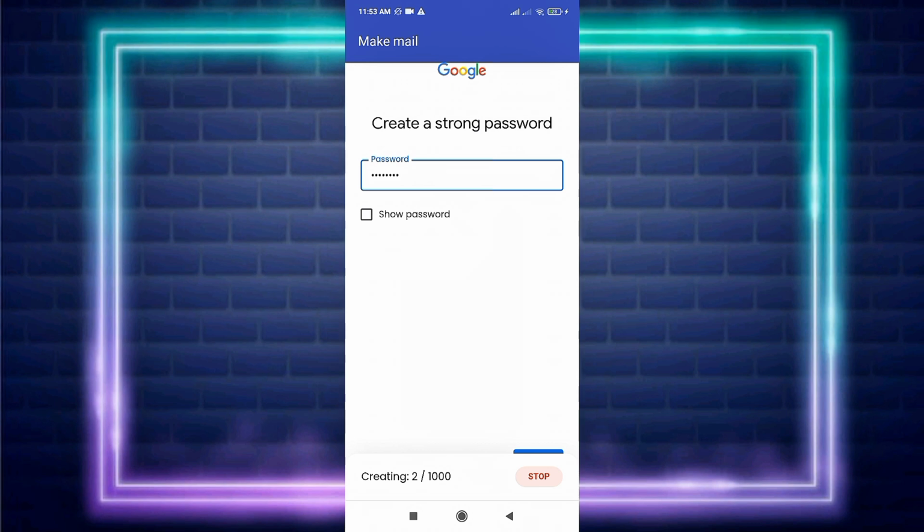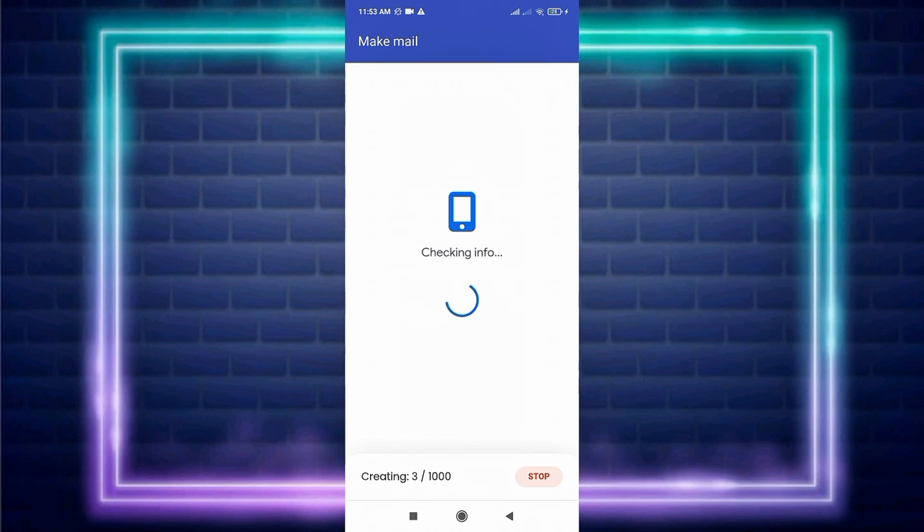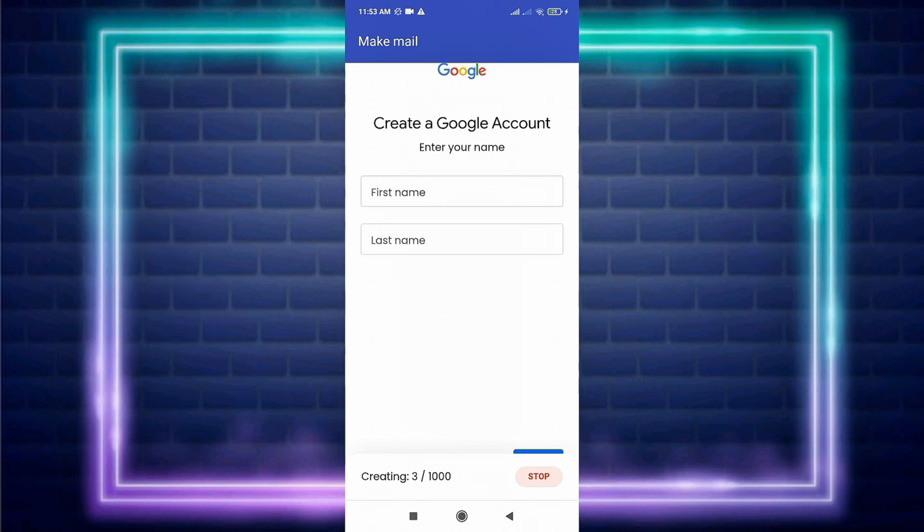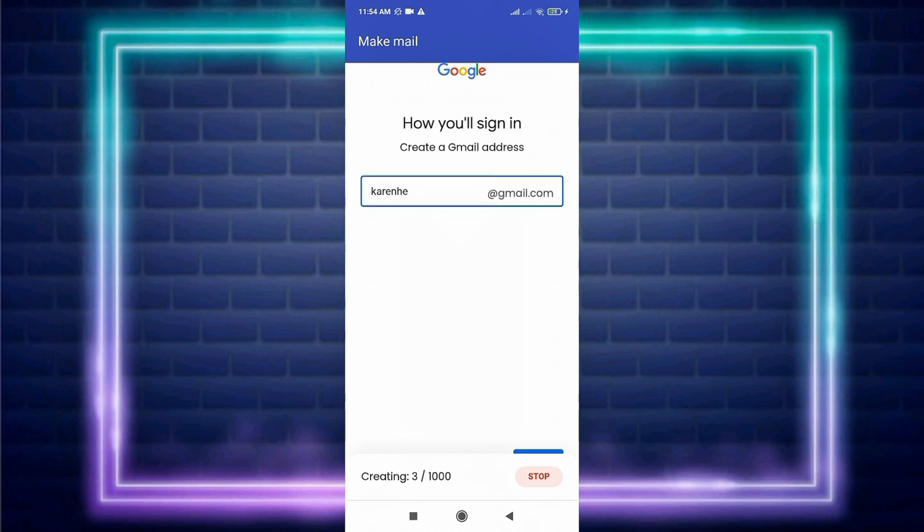One more thing, when selecting the number of accounts, choose according to your phone's capability. If you have a normal phone, select 50 plus. If your phone is fast, you can select as many as you want.